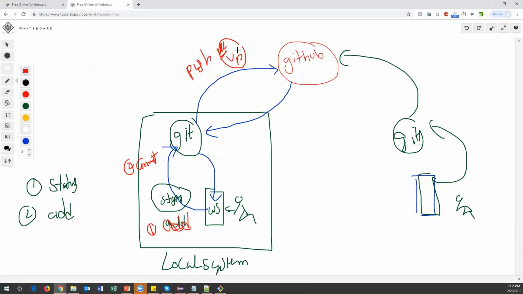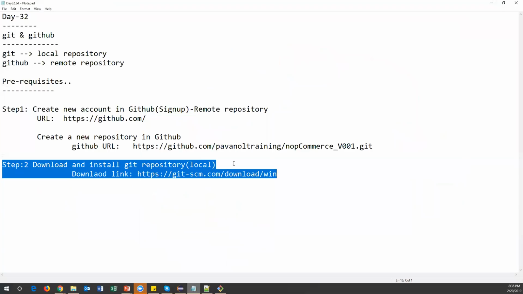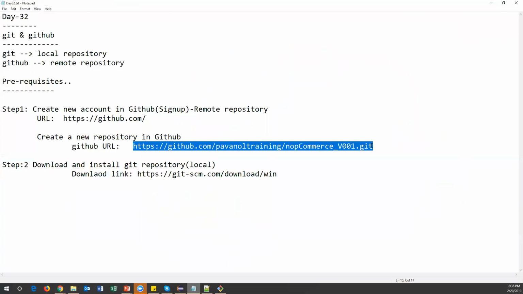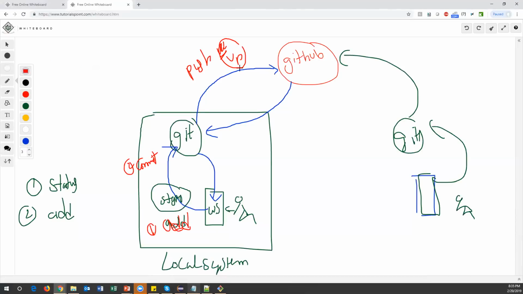So along with this push command, we have to specify the remote repository URL, which you already created in the first step, along with your username and password. And then your code will be part of your GitHub repository. So these are the steps. Now we'll move our project completely to the remote repository and we'll see that step by step.